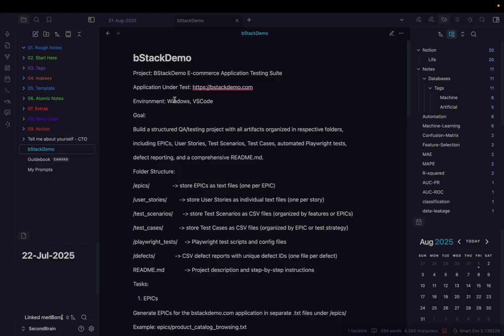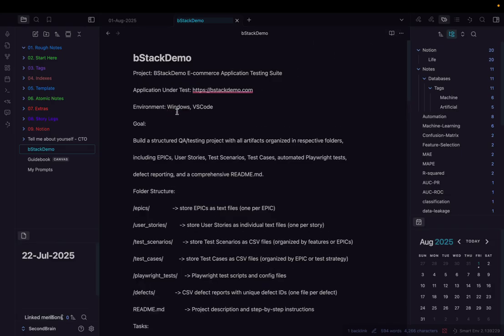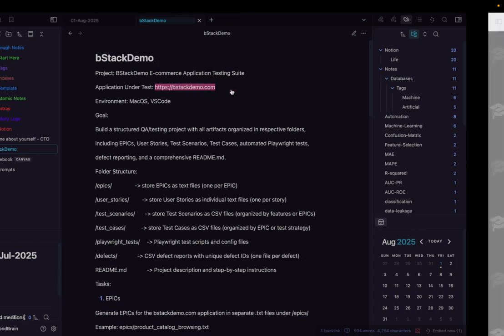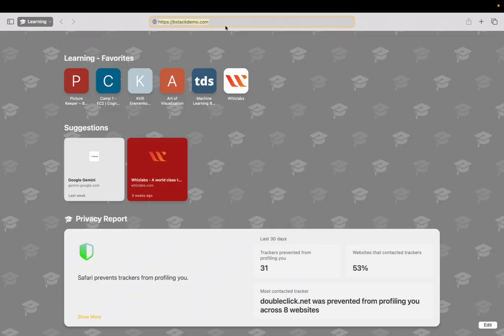A quick demo on using GitHub Copilot and how to generate a prompt. So this is the prompt. In this demo, the application under test is the Swag Labs demo. So this is the demo application.